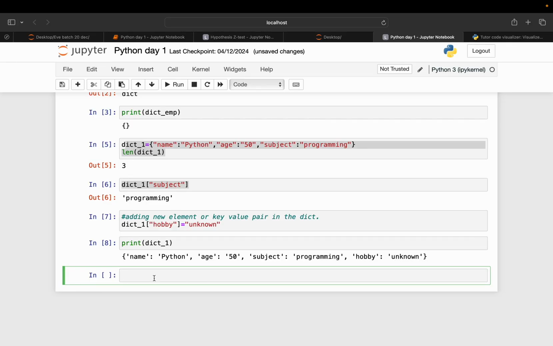Now let me tell you one more thing. Suppose if you want to replace some value, you cannot replace keys, guys. Okay, if you want to replace the values, how you can do that? First you have to access that value with the help of the key. Let's say I want to make the age from 50 to 60. How can I do that?